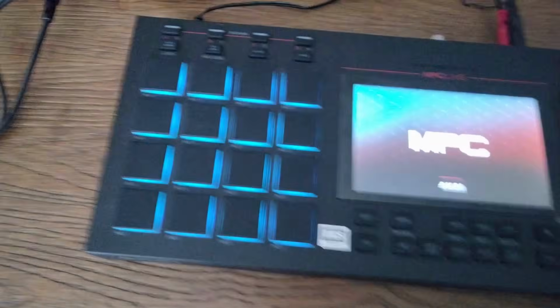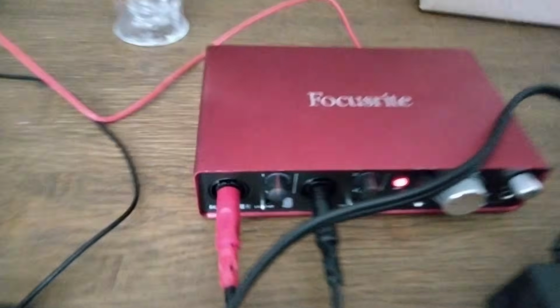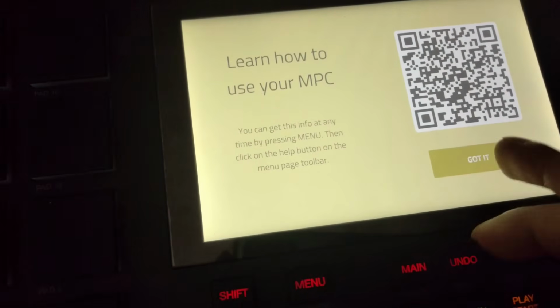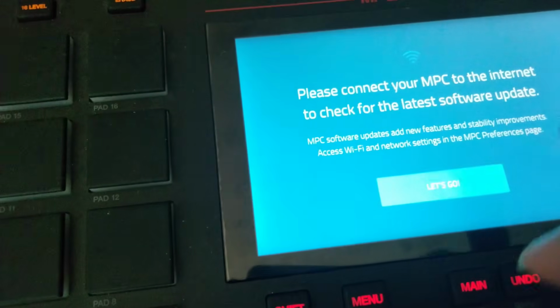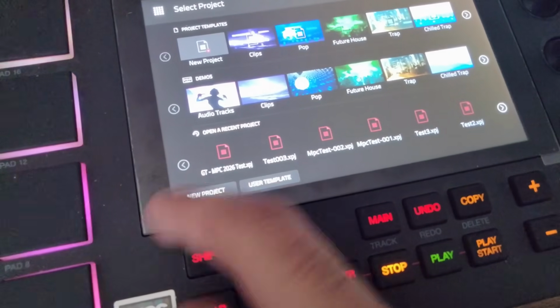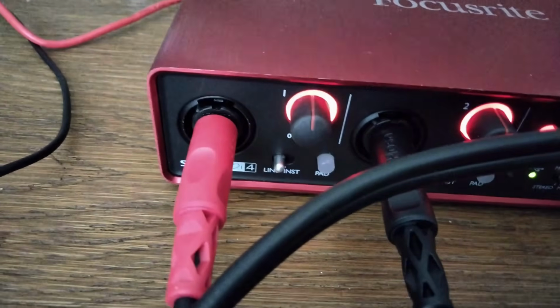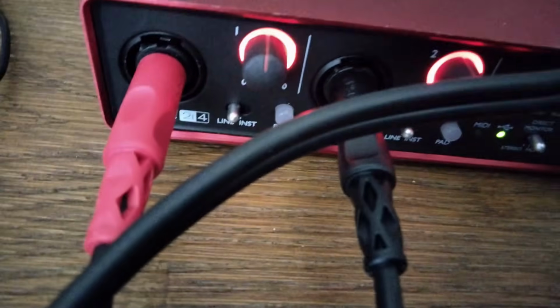Okay. First and foremost, we gotta make sure this actually reads from the interface to see if it's sending a signal. Get through all this. Yes, connected to the internet. Okay, let's try new project. Let's see in this interface if it reads the signals coming out of it. Well, it does. It's just super loud. I probably need to turn it down a bit.